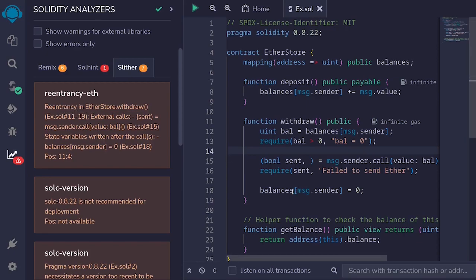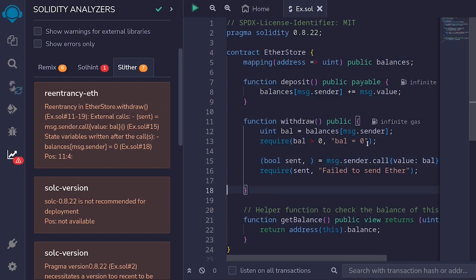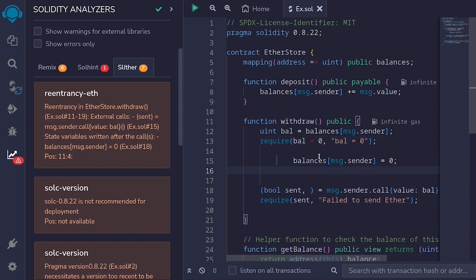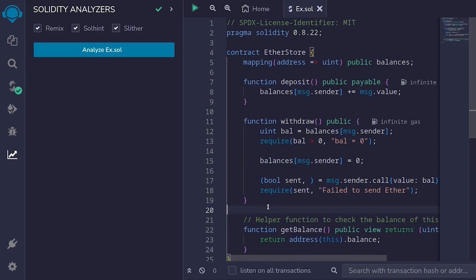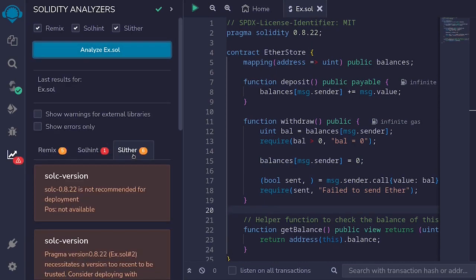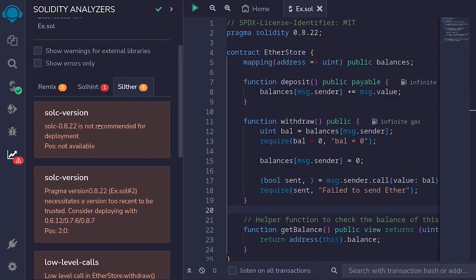Okay, so let's try fixing this bug. The simple way to fix this reentrancy is to move updating the balance before sending the ETH. So I'll cut this part of the code and then paste it here before sending the ETH. And we'll compile the contract again. And let's click on Analyze ex.sol, and then click on Slither. And now you can see that the reentrancy bug warning is gone.